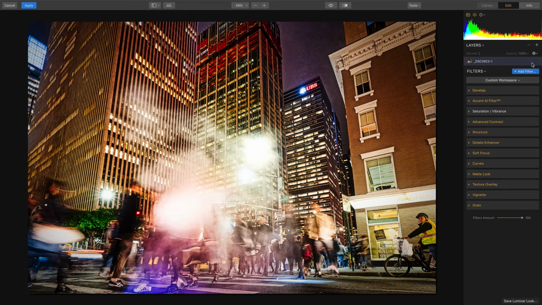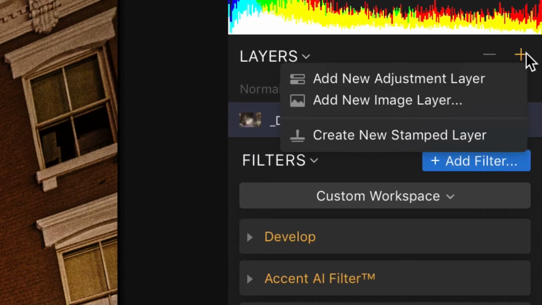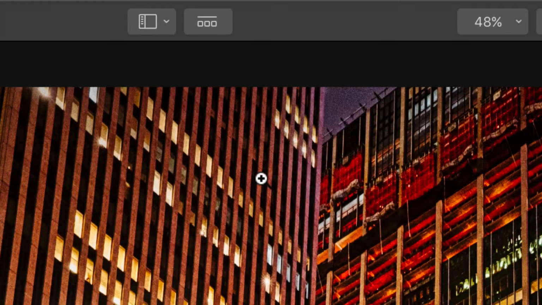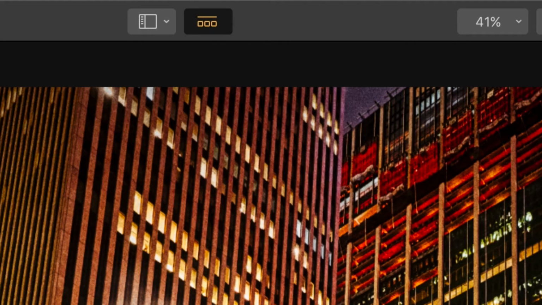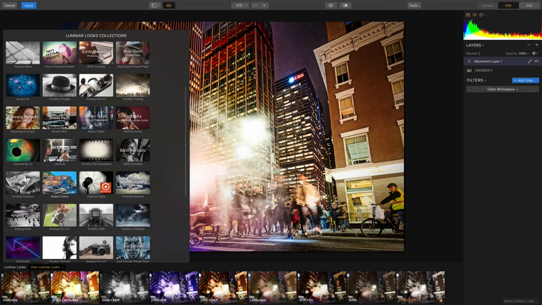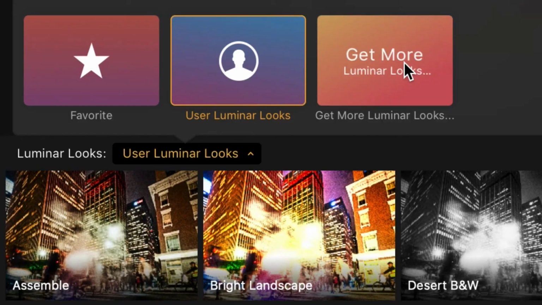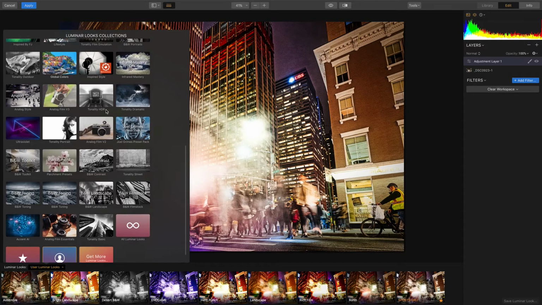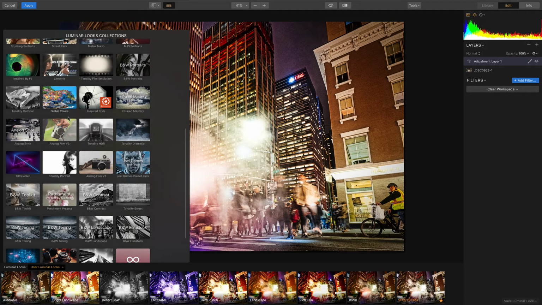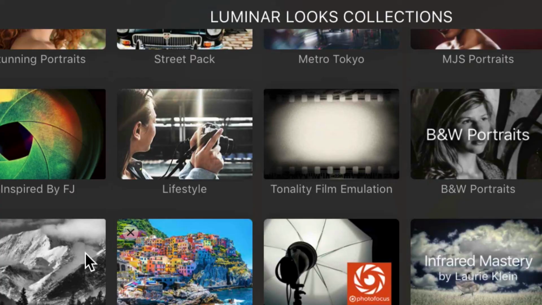And this is one of the areas that Luminar shines. I can add a new adjustment layer, and now all of the effects are isolated. And if we open up the looks browser here, you'll see I have a bunch of new looks loaded. And you can build upon these by just clicking Get More Looks. In this case, I've downloaded some of the free tonality presets, and I'm going to experiment with some of the options here. Let's try, for example, tonality film emulation.